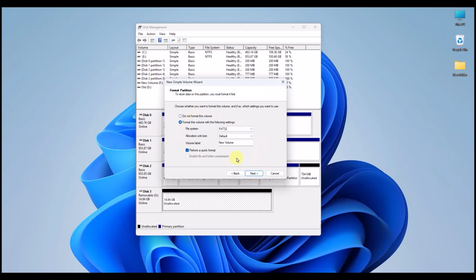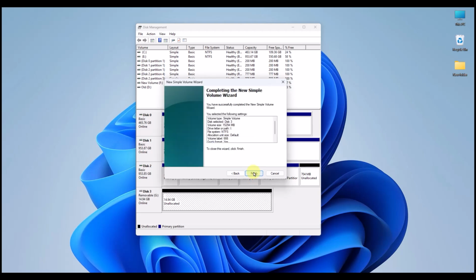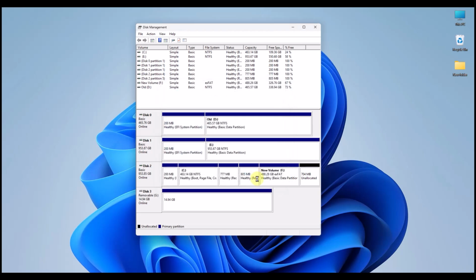Finally, we need to format the space so Windows can read and write files to it. On the Format Partition screen, make sure the file system is set to NTFS, which is best for internal drives, or exFAT if you plan to use it with Macs as well. Keep the Perform a Quick Format box checked, give your drive a name in the Volume label box, and click Next, followed by Finish. The black bar will instantly turn blue, and your hard drive will now show up in File Explorer, fully fixed and ready for your data.